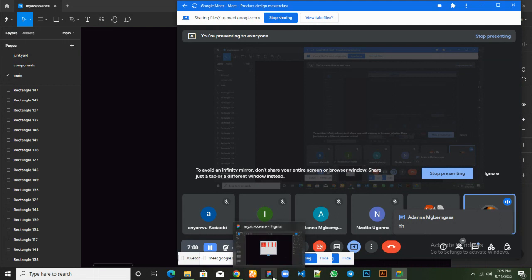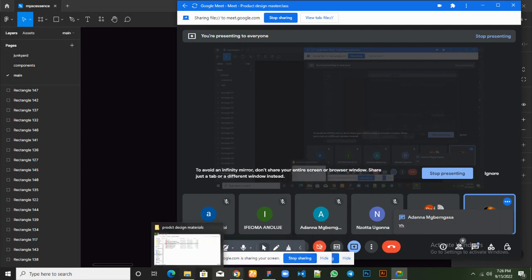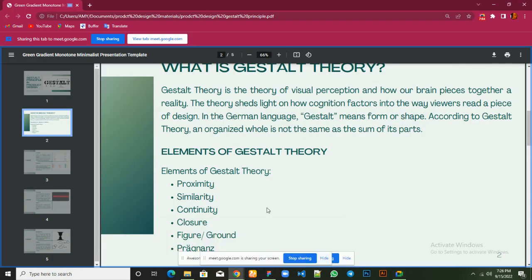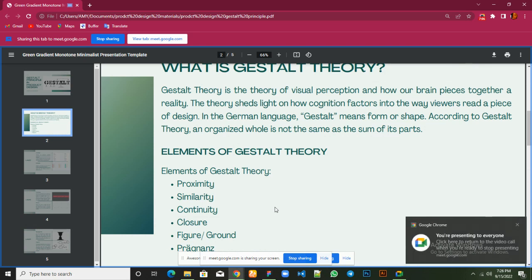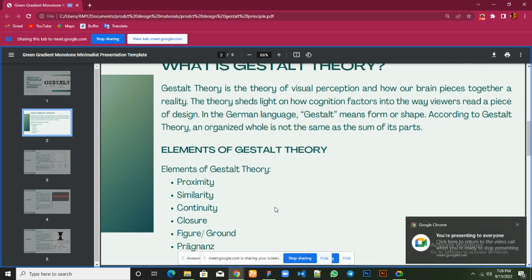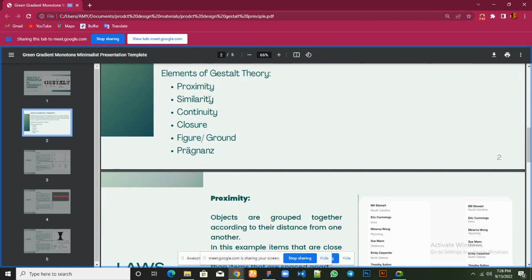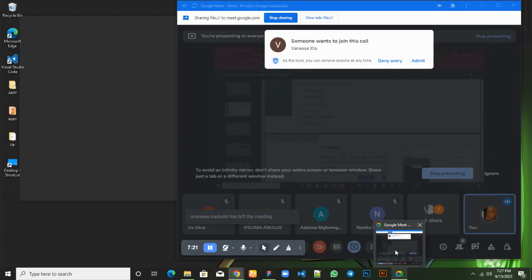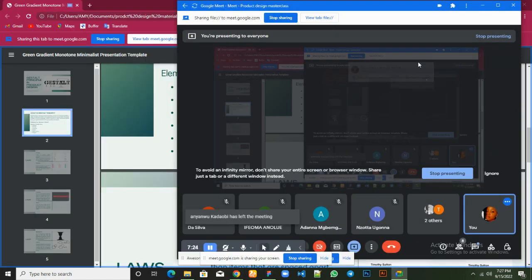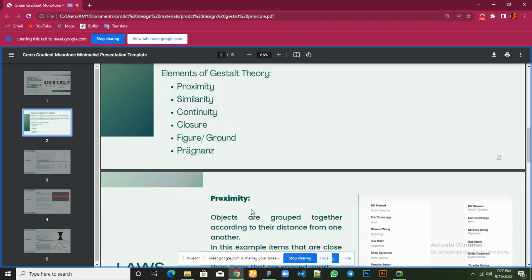Okay, so let's continue with that. The Gestalt principle or theory has different elements. The first of which is proximity, then similarity, continuity, closure, figure and ground, then pragnanz. We are going to see the definition of all of these, and we're going to understand all of them.